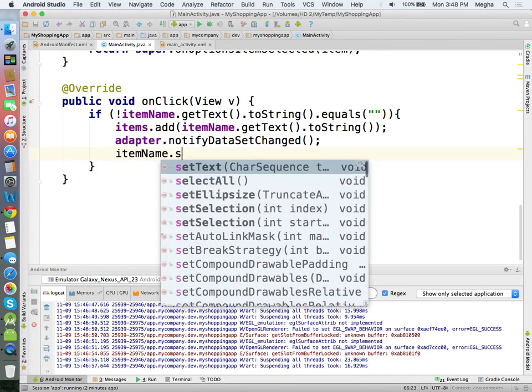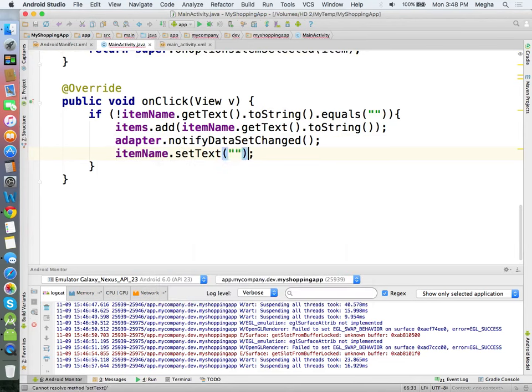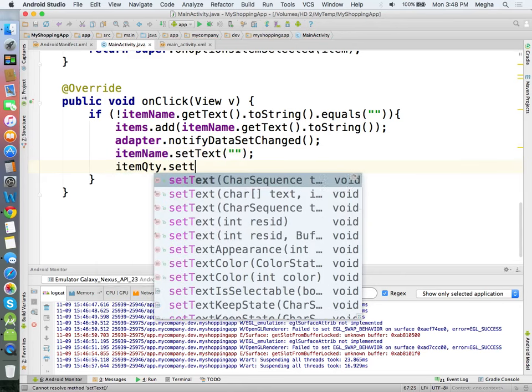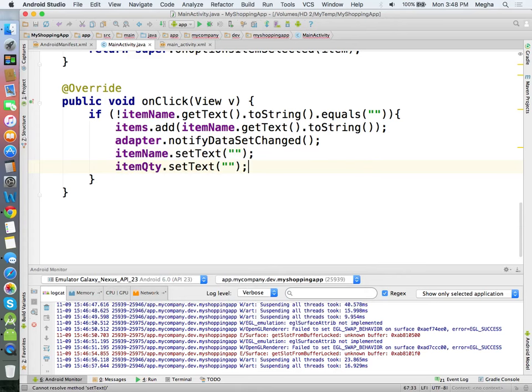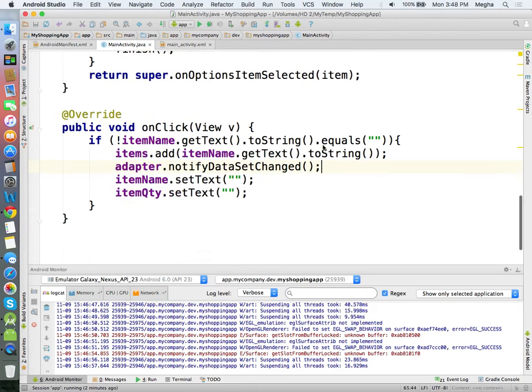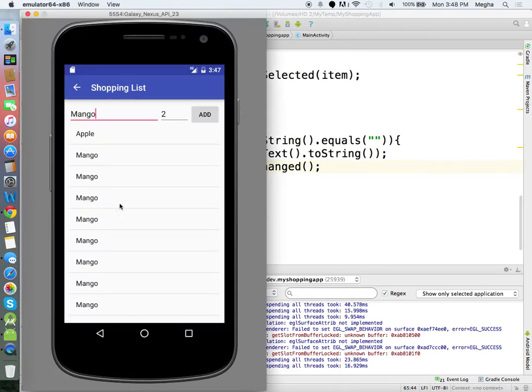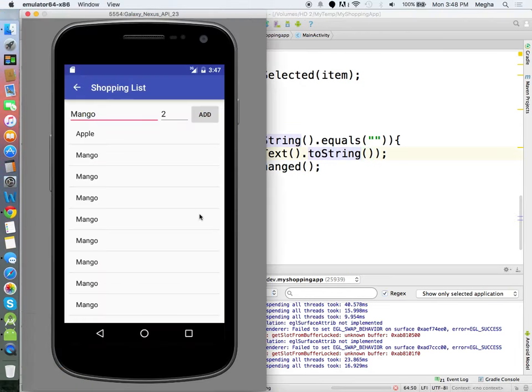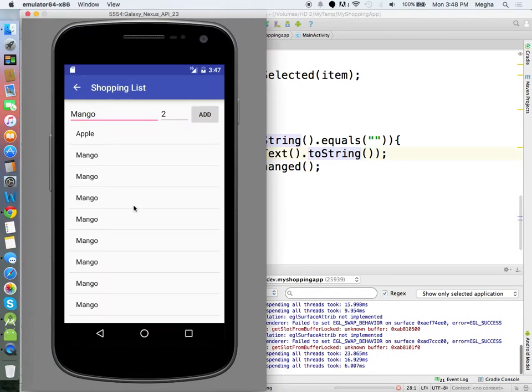Item name, set text, set to end. Item quantity also set text. This will be much better. That form is emptied as soon as the entry gets added. The design is pretty simple and the idea looks quite straightforward here.